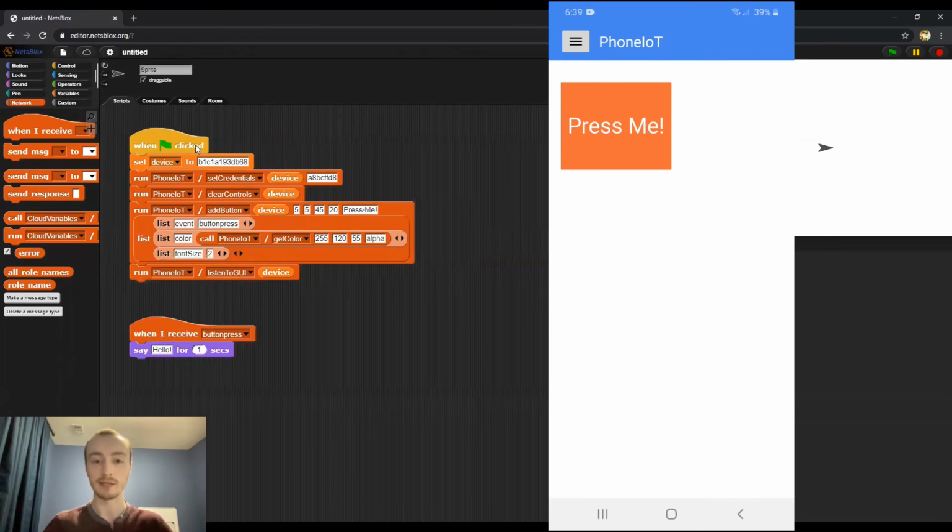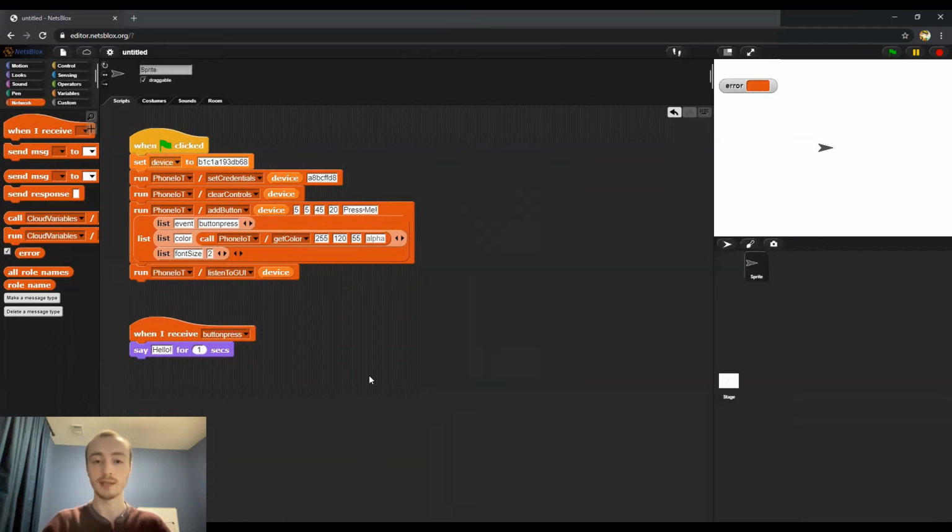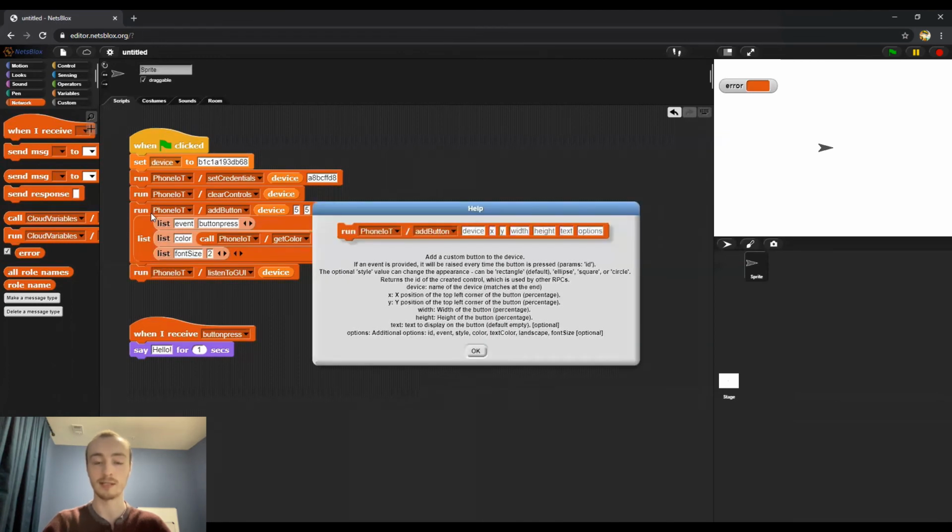There are many types of custom controls, including buttons, toggles, text fields, labels, image displays, and even joysticks. Each of these has its own set of optional parameters. To get the list of optional parameters for any given type, you can select the RPC in a call block, right-click on the call block, and select Help. This will give detailed information about how to use the RPC, as well as the optional parameters.